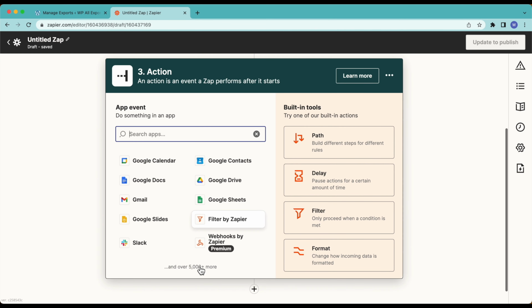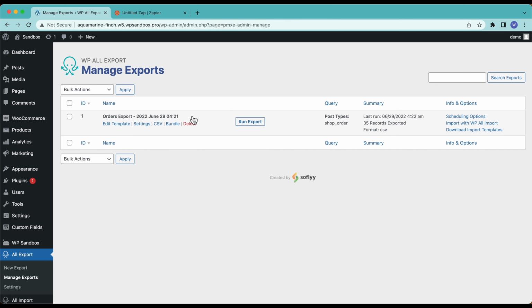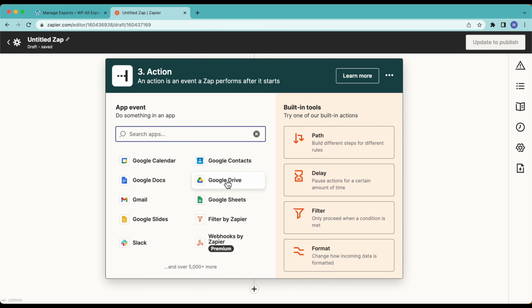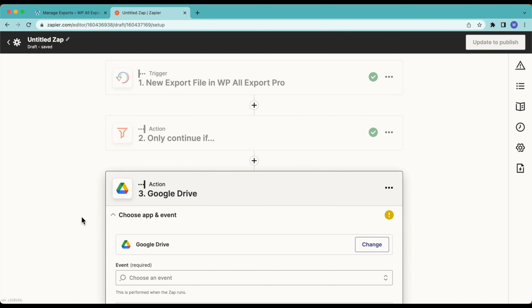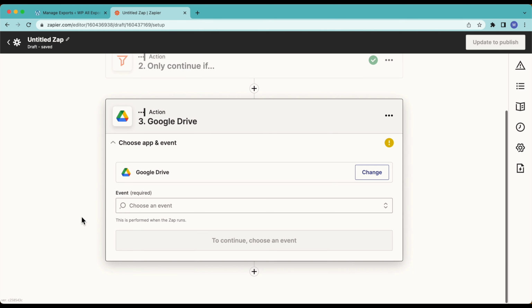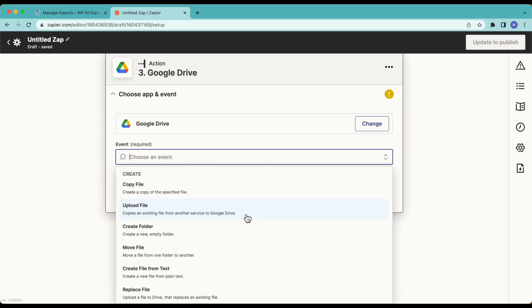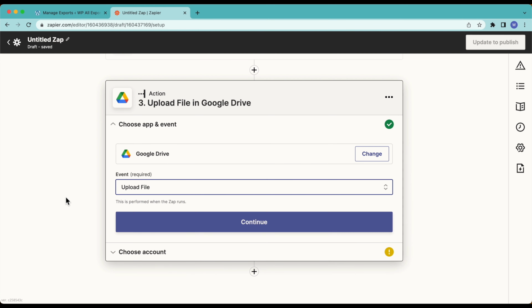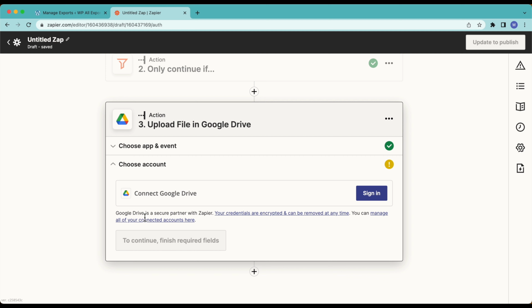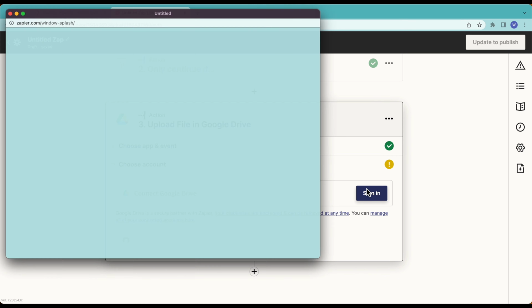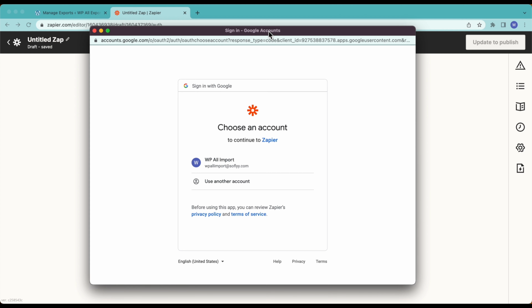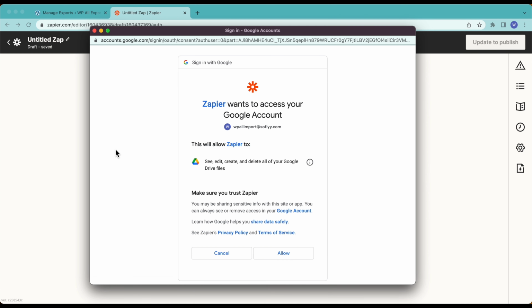All right. Now we're getting to the meat here. So what do I want to do? When I run this export, I want to upload this file to Google Drive. Okay, so Google Drive and my event is going to be upload a file. So copies an existing file from another service to Google Drive. That's exactly what I want. Let's continue. I need to connect my Google Drive account. We're going to allow to give Zapier access.